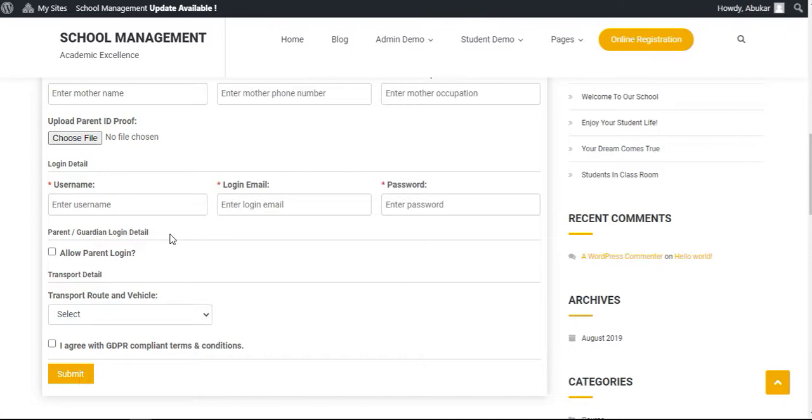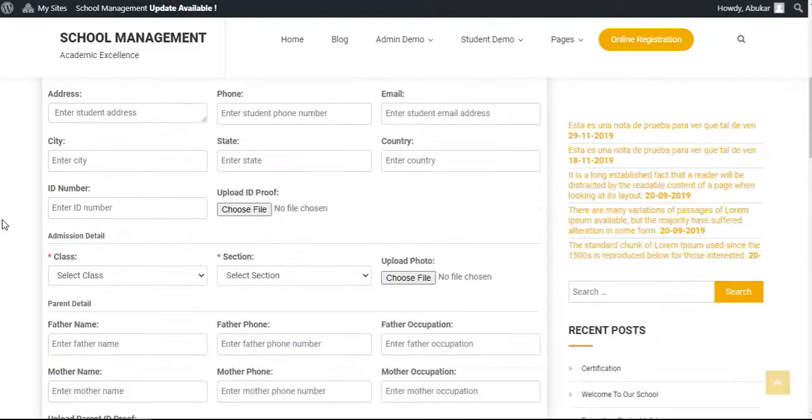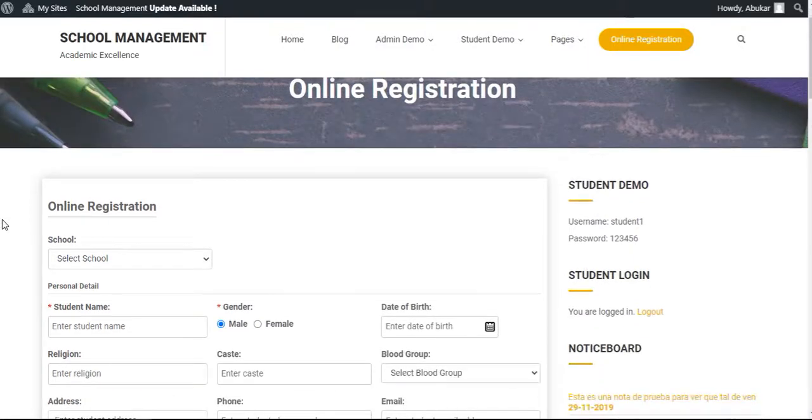So when a parent logs into their own account, they can see their own child's detail in their own account. So each parent will be tied to their own children or their own child, as the case may be. And that is it. When they are done registering, they click submit, it will be submitted into the system, and the admin can also see all the details. The admin can edit all the details.